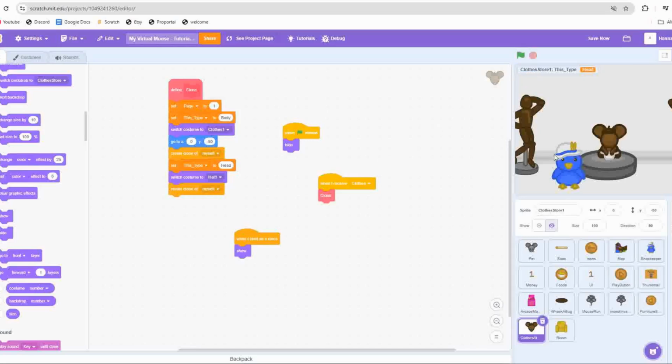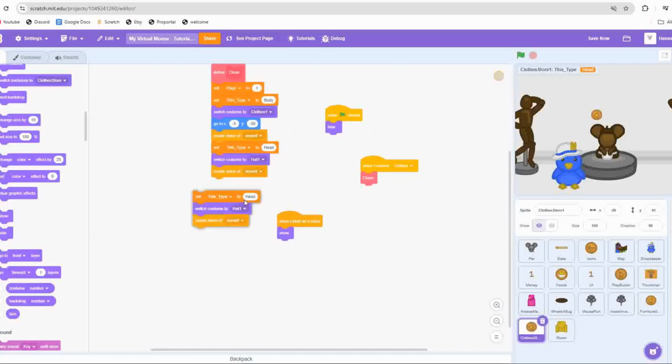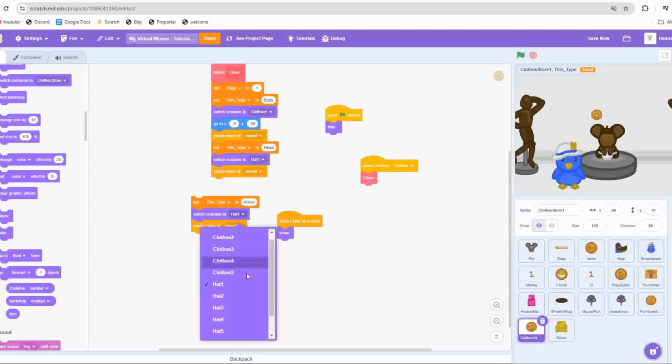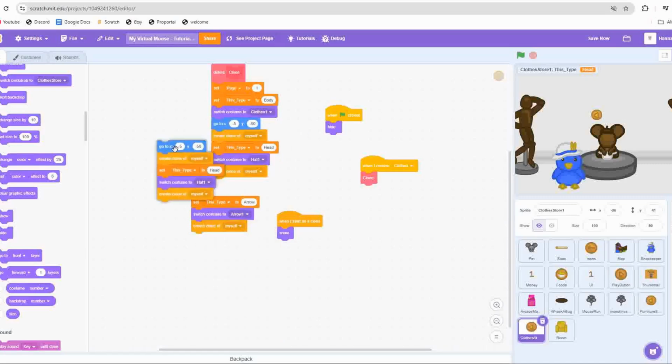So now you can see them. And this is slightly off centered, so let's change that to be -5 instead of 0 on the X value. See if that looks a bit better. Yeah, that looks much better. Okay, so then we want to set this type to arrow. Switch costume to arrow 1. We need a go to block with it being -25, 40.